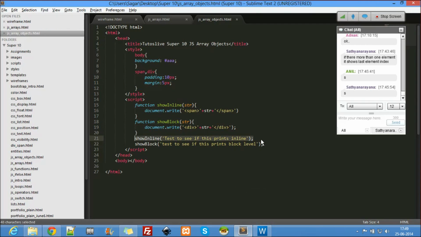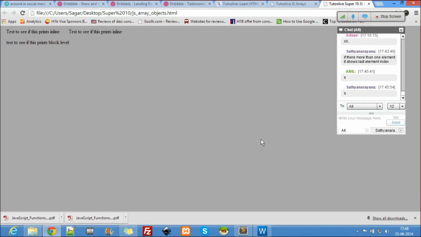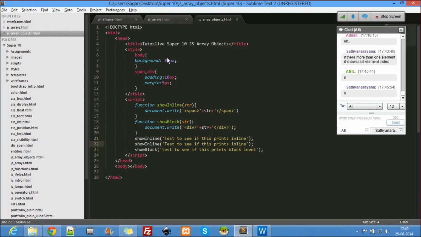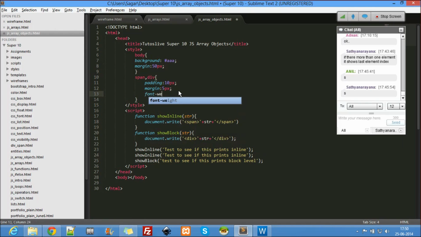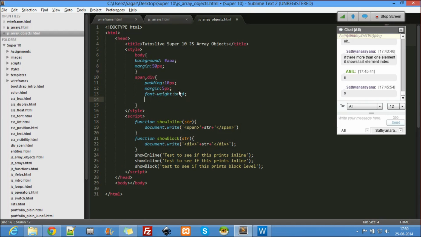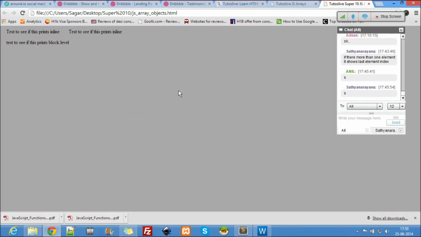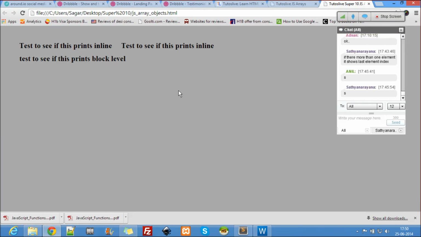To test inline we have to do it twice. Yeah, it's doing both great. And for body, let's use a margin of 50 pixel, font weight bold, font size 24 pixel, so we don't have to zoom in every time. So everything is working perfectly. This is how we have to prepare our things.